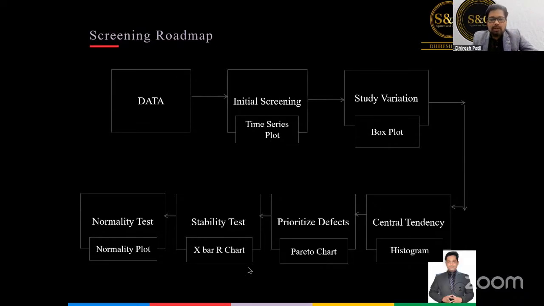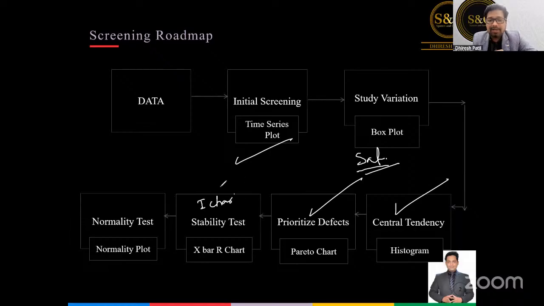Now, if you see here what we have covered: time series plot, box plot we covered on Saturday. All the new members, please check the recording of the Saturday session. Then we have covered histogram, Pareto chart. In X bar R, we covered the I chart, the stability chart which is the control chart, and normality test also we covered.